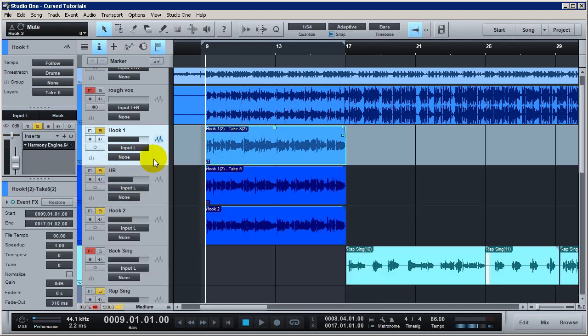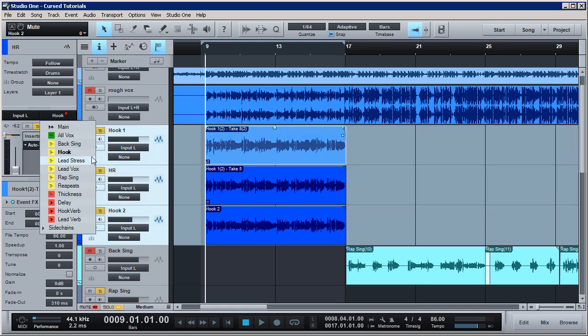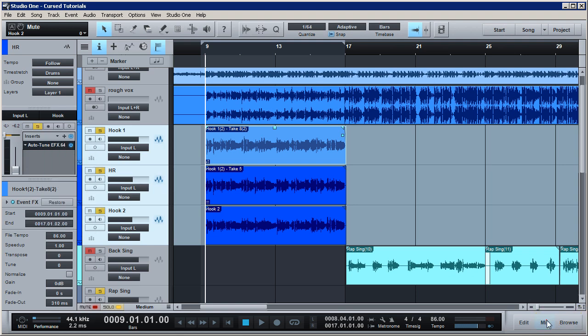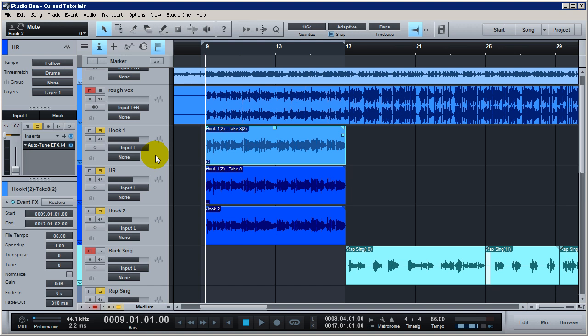All right, so let's talk about some routing. Just know that this track and this track, which are my hook tracks, are all going to the hook bus right there. Let's go check that out. Boom, here's the hook bus. We'll talk about all the processing after we talk a little bit more about how this is working.